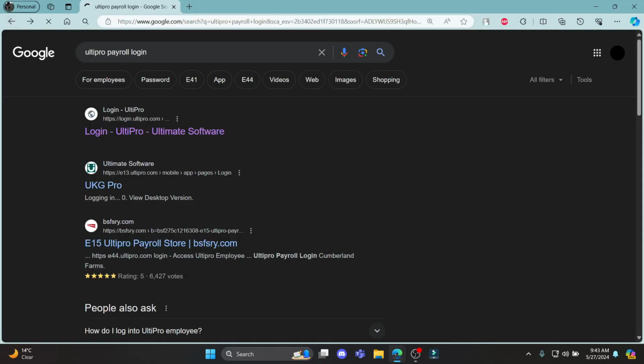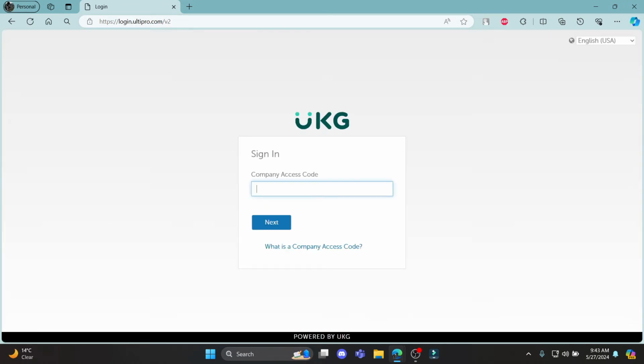So guys, let me teach it to you once again. Search for Ultipro Payroll Login, click on the first link. Then write down your company access code in this box over here, make sure it is correct and then click next. Then write down your password, check your password by clicking on the button which appears over here and then click sign in. You will successfully sign in to your Ultipro Payroll account.